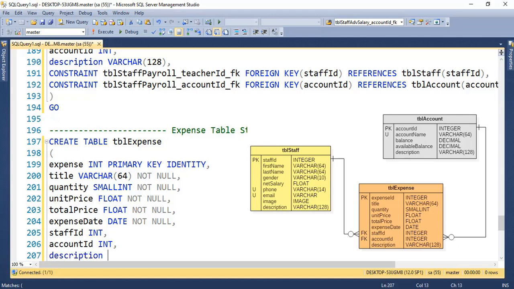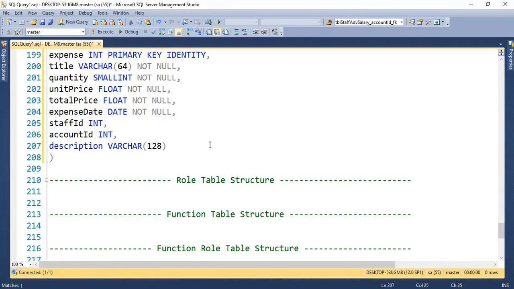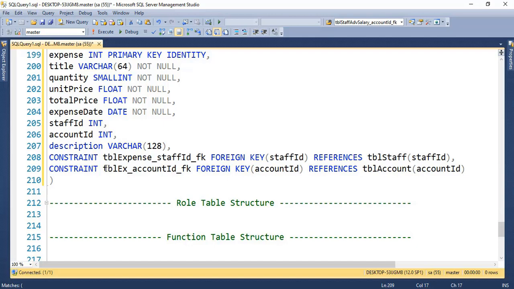Then we want to add the description column, for example varchar 128. Okay, after that we want to establish their relationships. For saving some time, I want to copy this relationship. Here I just want to change the constraint name. Simple, table expense staff ID FK. Let's change the second constraint name as well. Simple, table expense. Good.